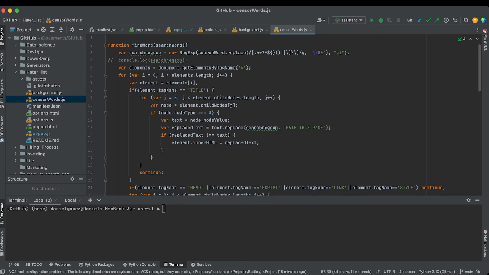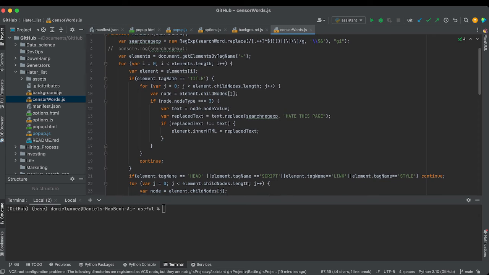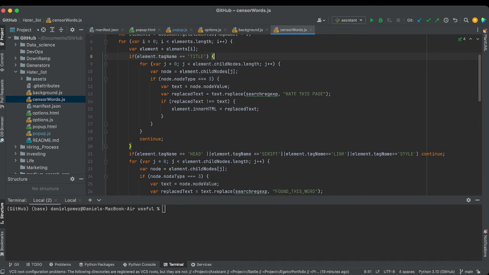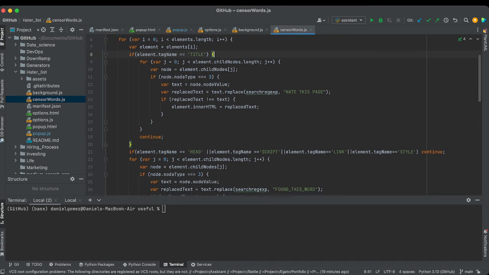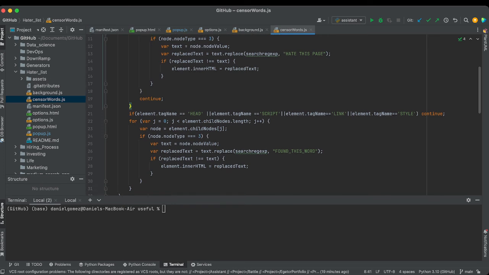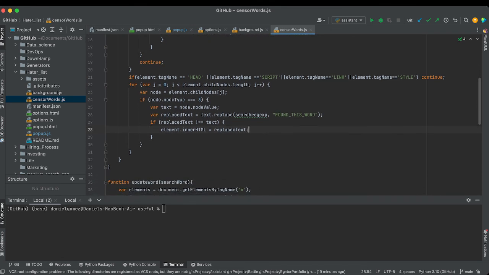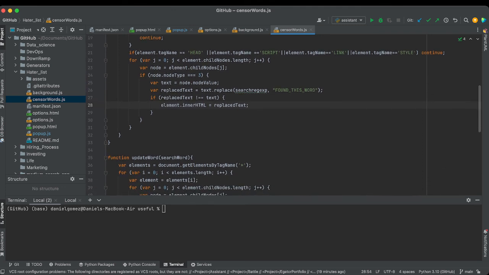Okay, so when we're finding the word, we're going to fetch everything. And then we're going to see. This is the special case for title. We want to change that to hate this page. Okay, what else? Where are we? So we're reading through the elements. We're going down, down, down. Found this word is changed. So we replace that. Replace text.